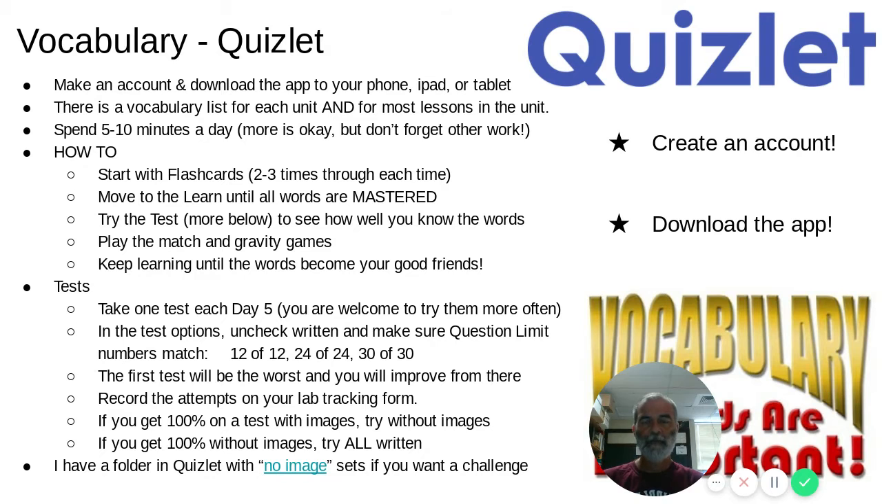Finally, we get to the test. Every Friday, or day 5, I would like you to try the test. And there's a few things that you need to make sure you do. You need to click the options, and you need to make sure to uncheck the written box.